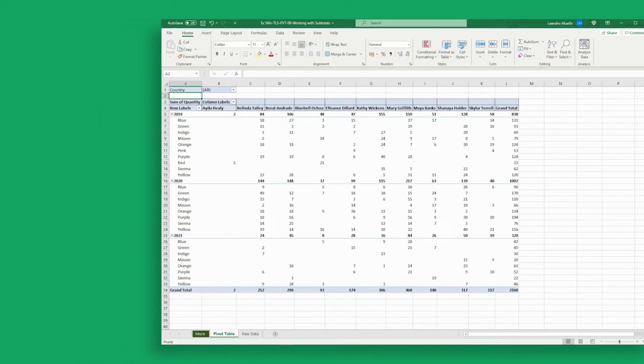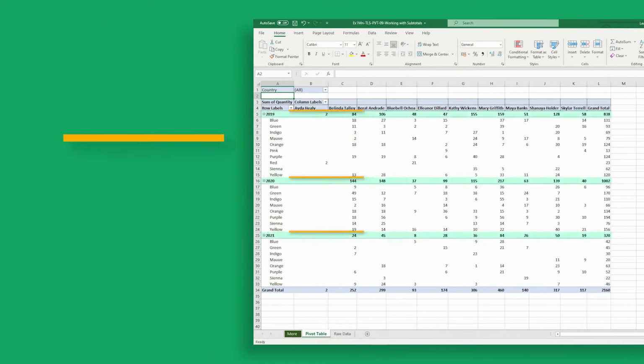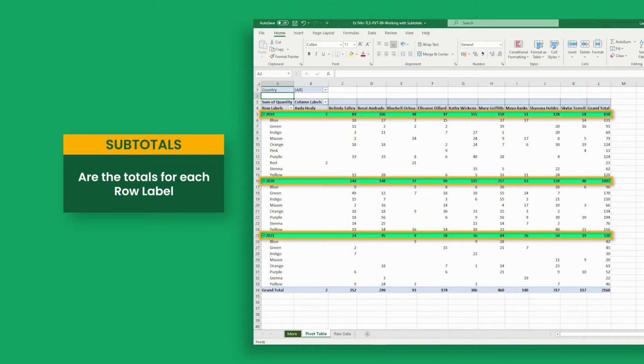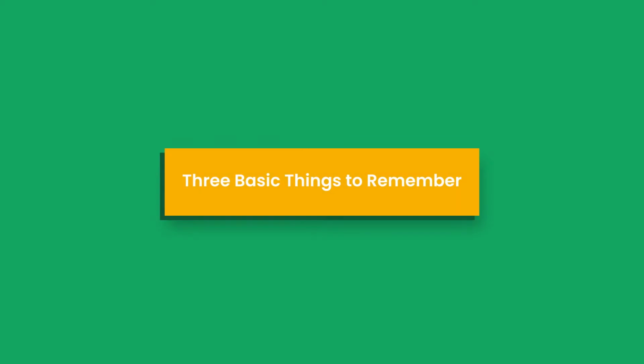Before we start working with subtotals, let us first understand what it is in a pivot table. Subtotals are the totals for each row label. When working with subtotals, there are three basic things to remember.